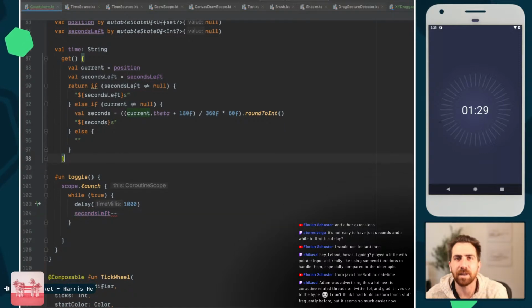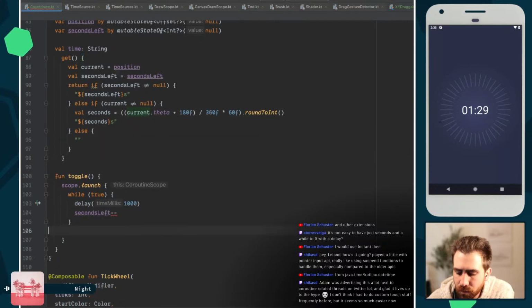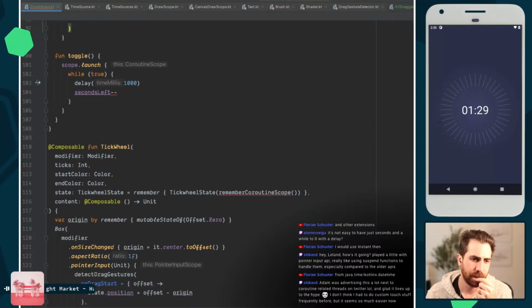Yeah, you know, it's funny, Adam and I were kind of talking about this early on, and I was a little more skeptical, maybe similar to you, but I trust Adam, and he was pretty adamant that this was the right way to do things, and I think it really worked out. Florian says from Java time, Kotlin daytime. Yeah. Okay.